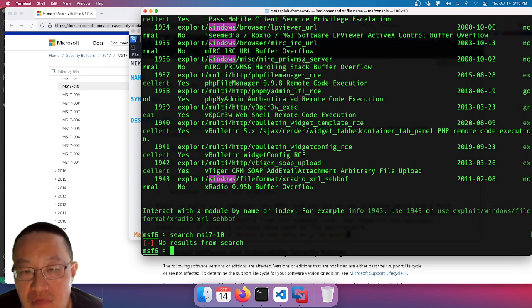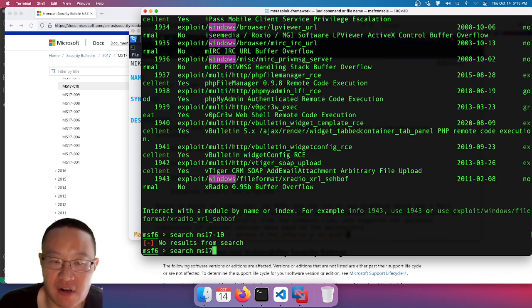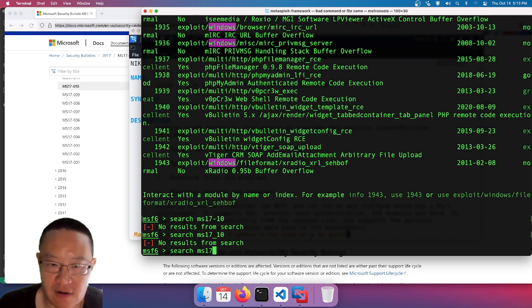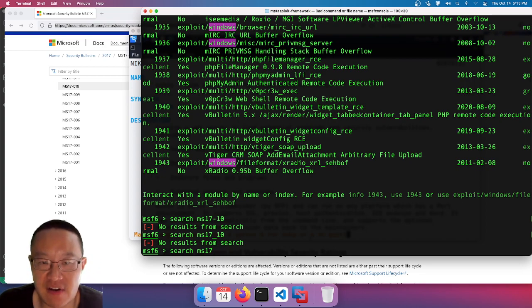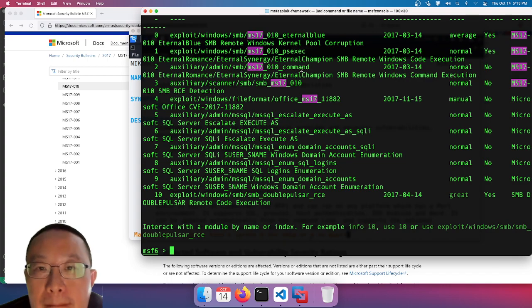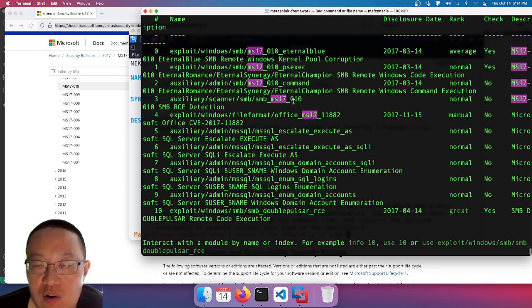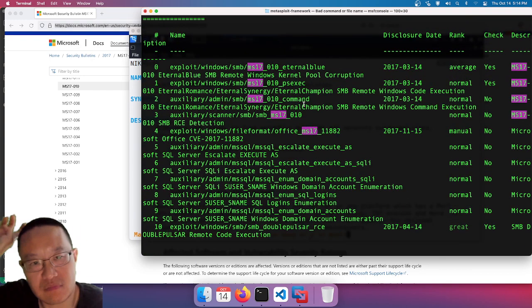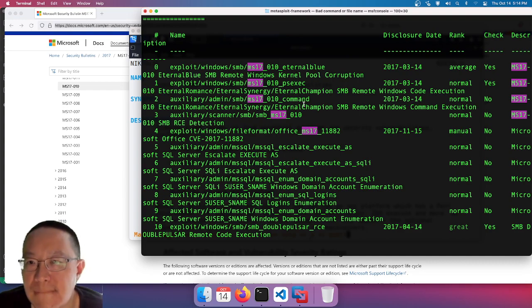Okay, there's no result from the search. But what about MS17_10? What about a search for MS17? There we go. Oh, it's ms17_010. Interesting. So you can even do partial searches. So here we go. We have exploit code for MS17-010. We have an auxiliary scanning tool for MS17-010.